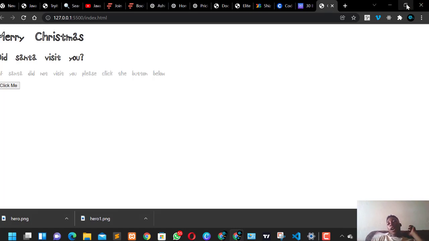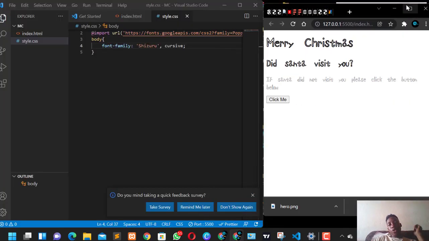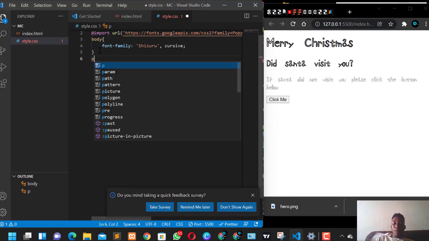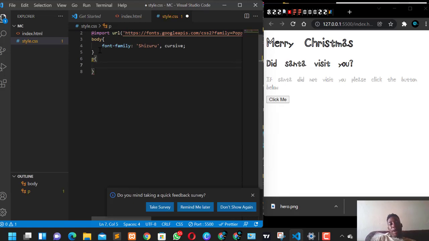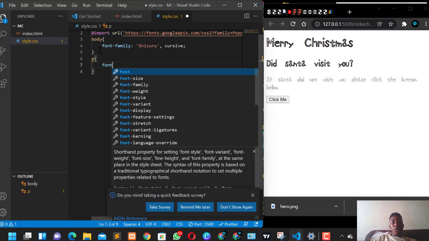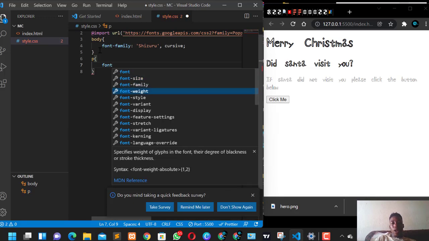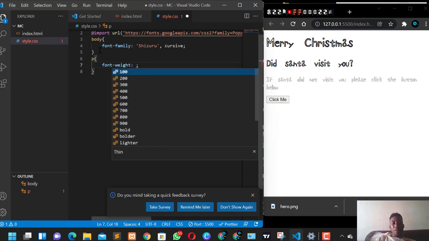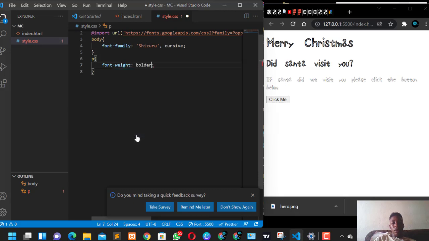Okay, so we are close to the target. The next thing we're gonna be doing now is bolding the paragraph, the P tags. Since we have just one paragraph, we're just gonna say font weight. So we go down to font weight, we say bolder. Let's make it bolder.